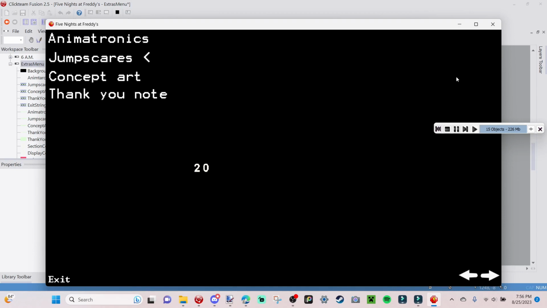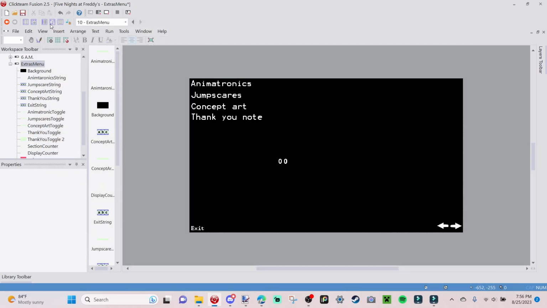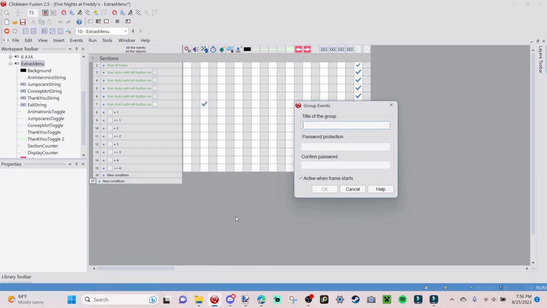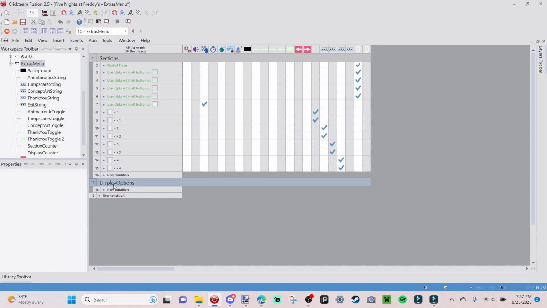I know that sounds really confusing, but I'll obviously tell you guys as we go along. But let's get these arrows to work. So I'm going to go over to Event Editor, and I am just going to make a new group of events, and I'm going to title this Display Options. I think that looks cool.